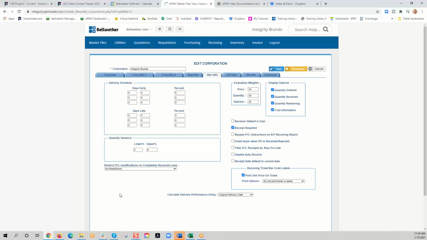Restrict PO modifications on completely received lines. I don't know why this says no restrictions. Okay, but I think it's self-explanatory. So if you receive an item, do you want your users, your warehouse folks, generally speaking, to be able to go into that PO and modify that PO after it's been received, or anyone else, your buyers? That's the question that would be asked here in determining which option to take.